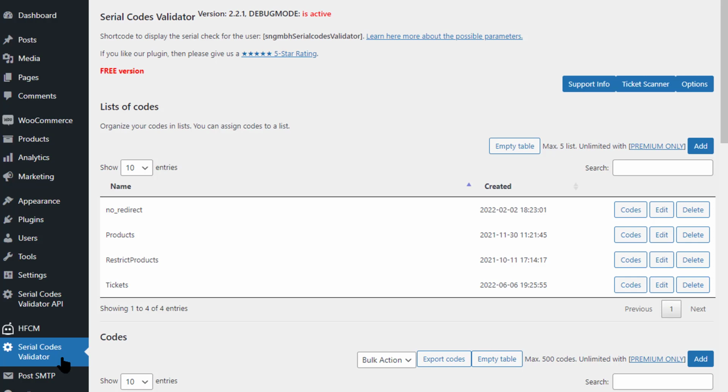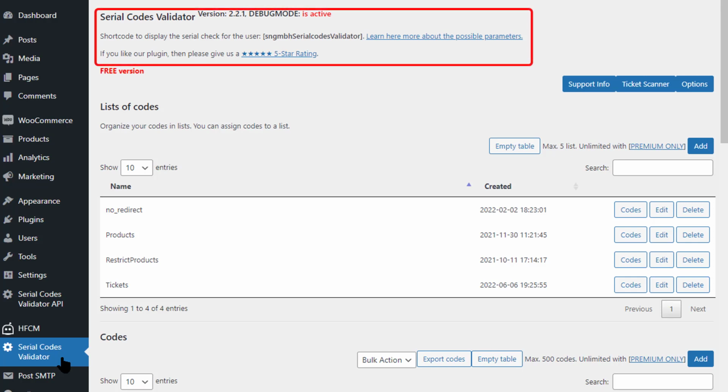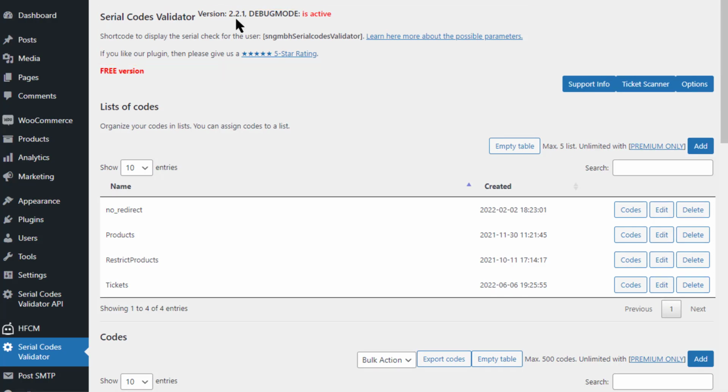Optionally, it is also possible to generate serial codes with the sale of products and even sell tickets and validate them at the entrance with the ticket scanner. In the upper section, we can find information about the plugin version and also the shortcode that you can include on a page to display the serial code validator for your users. There, your customers will then check the serials.